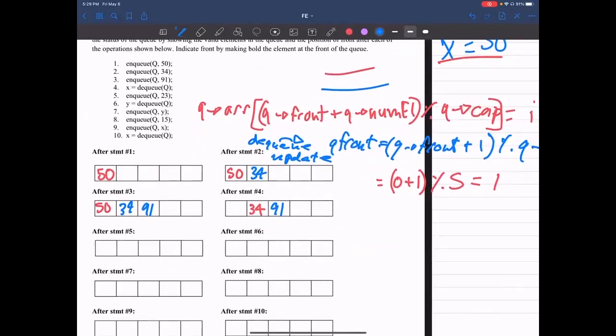Statement 5, enqueue 23. And the enqueue part is kind of the easiest. So start off, we have 34, and I'm going to have 91 and enqueue 23 at the end. Then we have variable y we're going to introduce. We're also going to write this one down, and it's going to be 34. So our front would increment. It was at 1, plus 1, mod 5, gives us 2. So now our front is at 2.